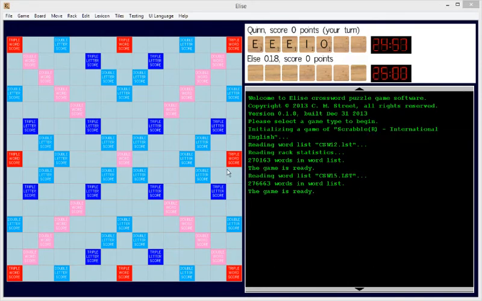Alright, so I am going first. Lucky me. What's not lucky is that even though I have 2 blanks, I'm getting them both at the same time, and I have 5 vowels to go with them. That's not ideal.